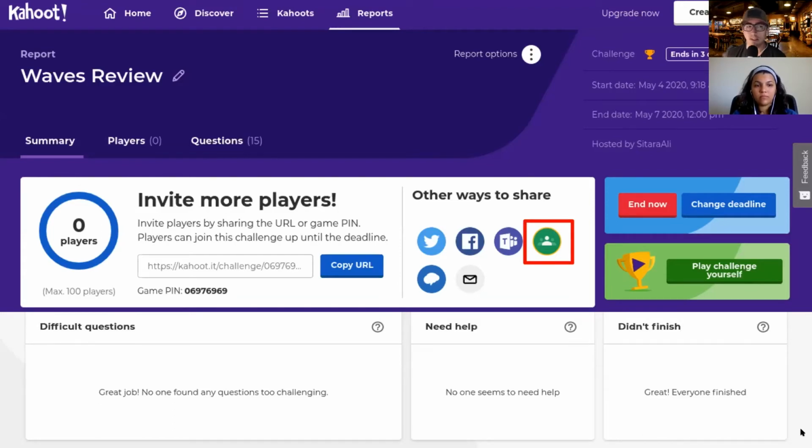And then you have kind of 3 views here. Right now we're looking at just the summary. Once they start playing and the answers start coming in, you'll see there are 3 sections at the bottom: difficult questions, needs help, and didn't finish. So once they start going through, if there's a particular question that the majority of the class is getting wrong, it's going to start showing up in that difficult questions section. Then you'll see, okay, here are some questions that all my kids are kind of struggling with, so I know this is an area that I need to review.